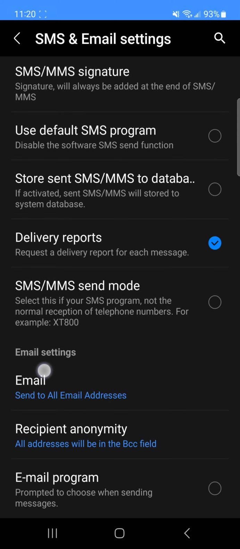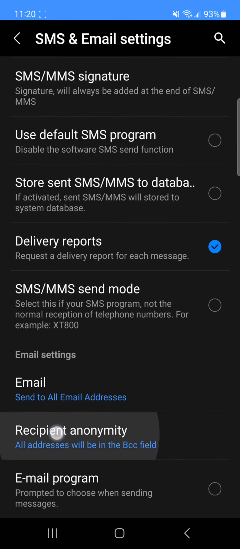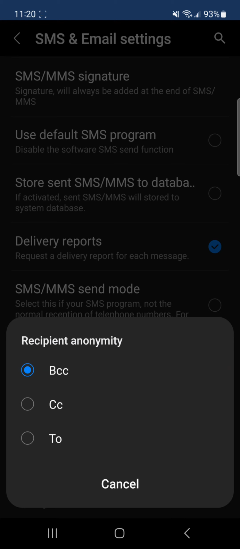The last one here is important: recipient anonymity. When I'm sending out an email, do I want it to automatically send directly to those contacts with their emails in the To line, which means it's probably just going to send to one contact? Do I want to send it carbon copy, where all emails are in the line? They could all see that you sent the email out to all those people when you're doing that.